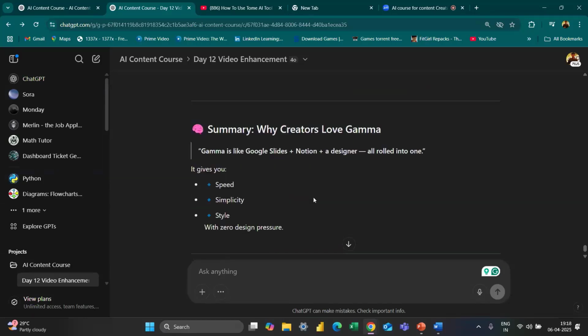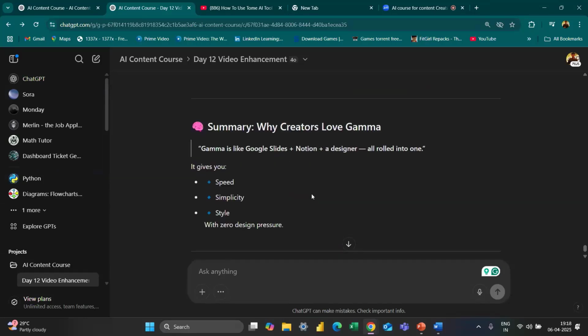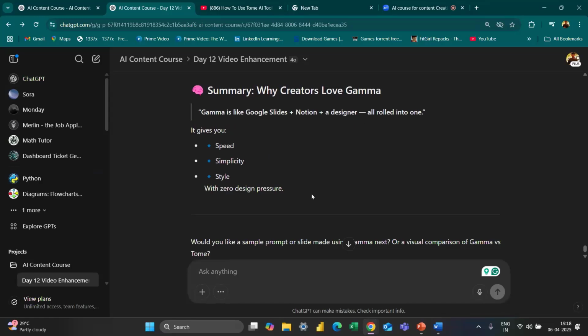As a summary, we can understand why creators love Gamma. So Gamma is like Google Slides plus Notion plus Designer all rolled into one.